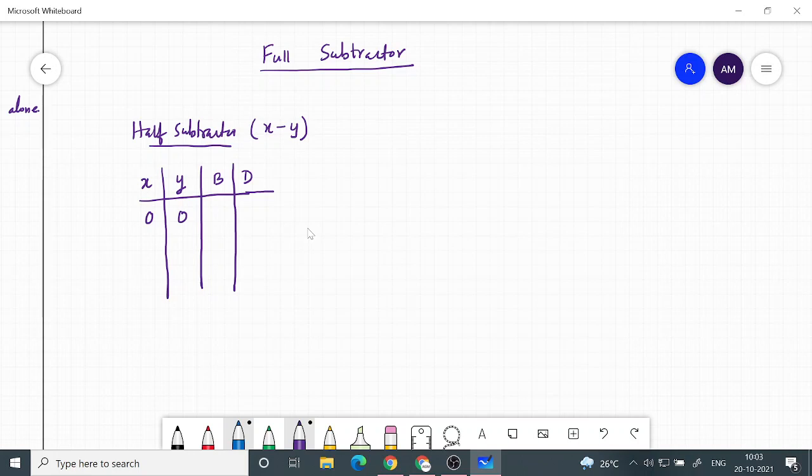Simple binary subtraction. So if you have two digits and that digit can be 0 and 0, so you are subtracting 0 from 0. So the difference is 0. You don't need any borrow, so that is 0.